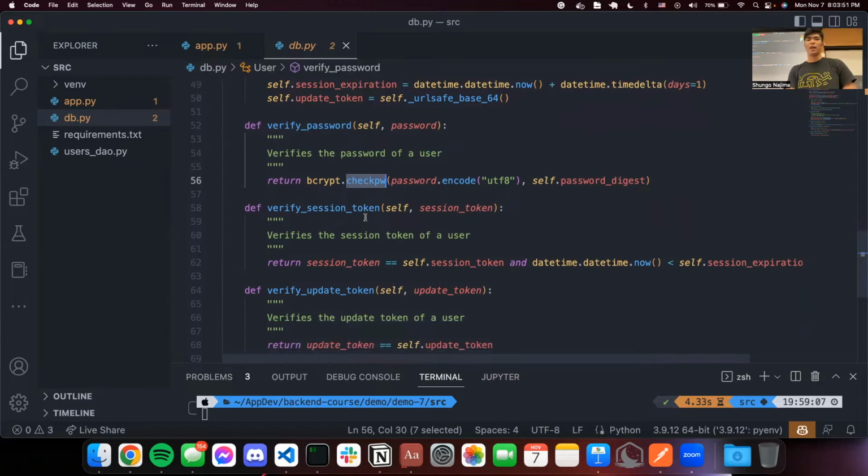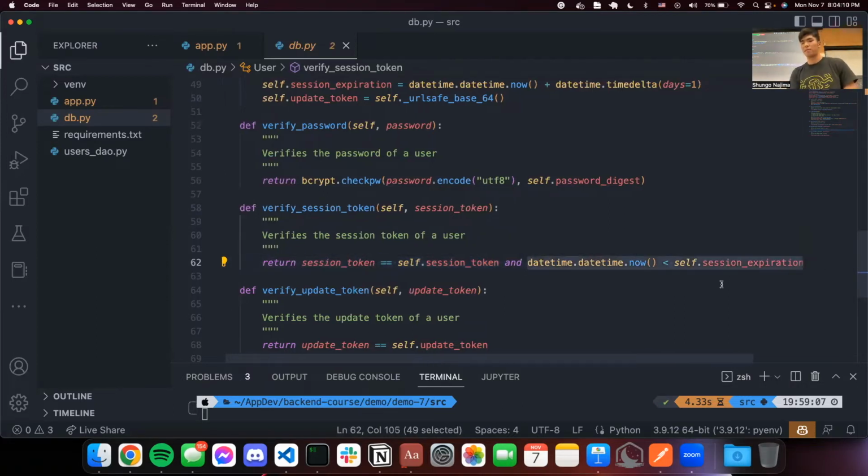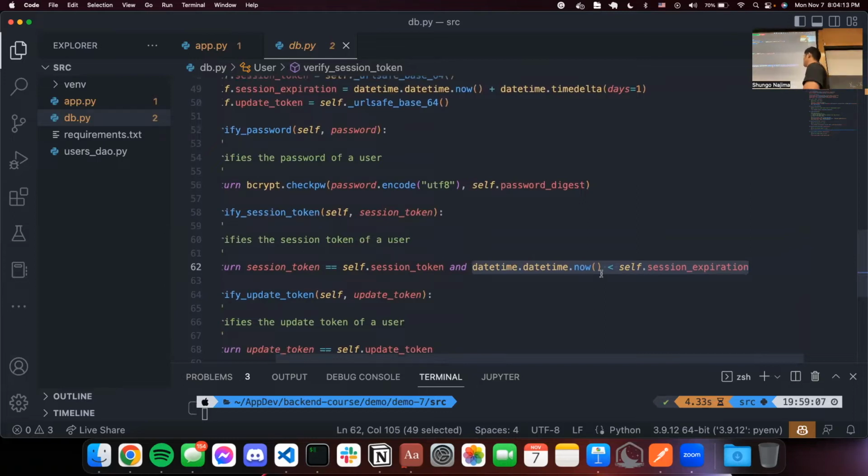And verify session token checks if the session token passed in is equal to the session token that's stored in our database. So if someone tries to hack your account and passes in a malformed session token or a wrong session token, this will return false. In case that it's you, it will return true. And this part is checking if the current time is before the expiration. If it's past the expiration, we're supposed to not be using that session token anymore, so this will return false in that scenario.